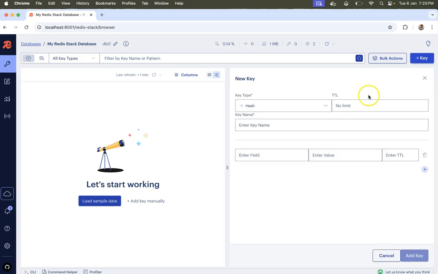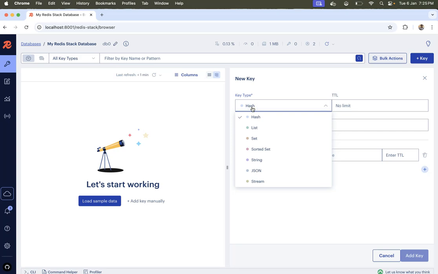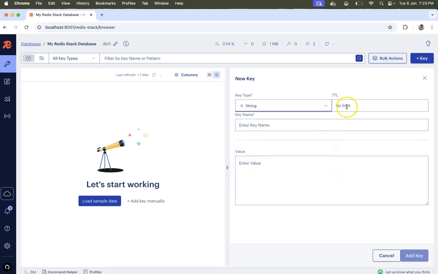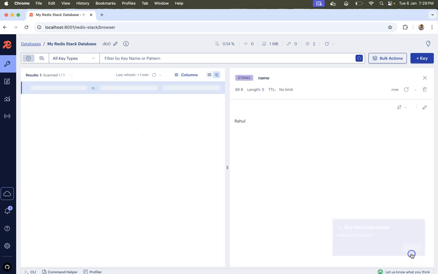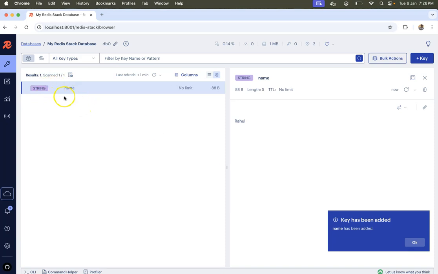From here you can also create some keys. If I click on this, I need to specify the key type, and I'm assuming that you are already familiar with different types of keys. Let's have a simple string-based key. We can also specify TTL, time to live, which essentially means expiration. Let me add a name key as Rahul. If I hit add, I get this result here.